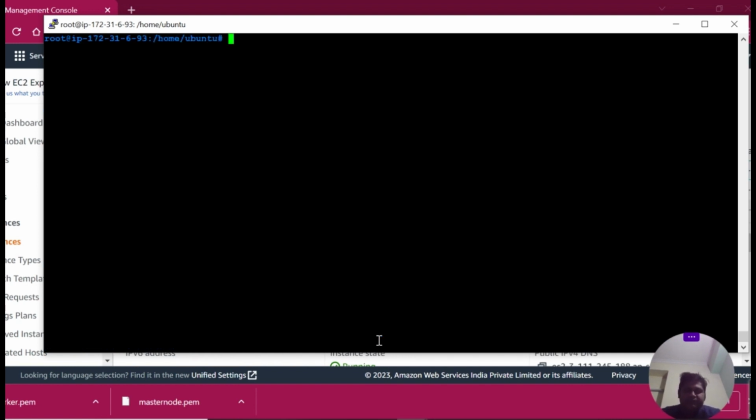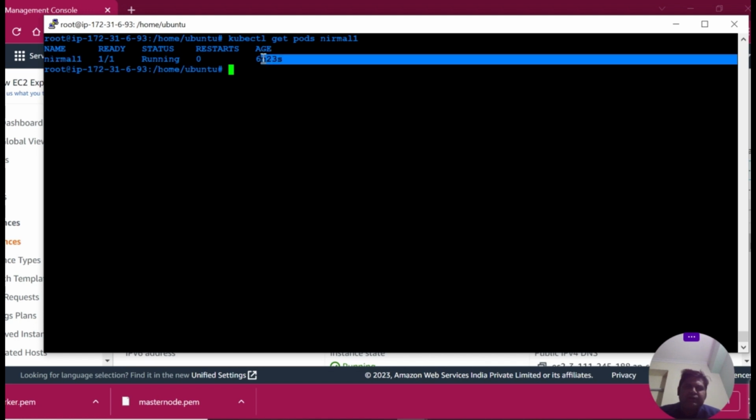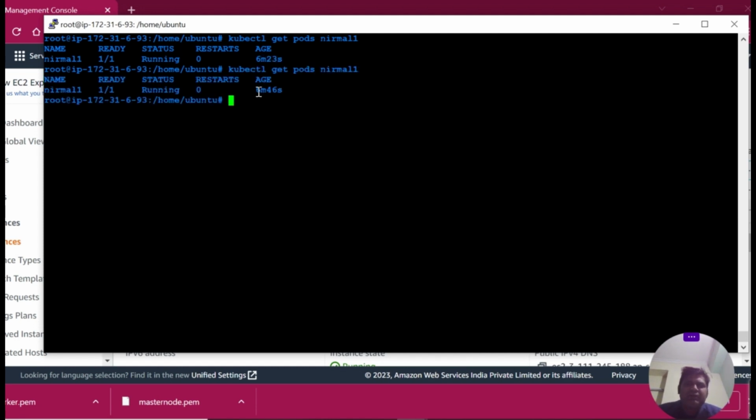Okay, so kubectl get nodes, and kubectl get pods Nirmal one. So you can see that the pod is 1/1 running, with restarts 0 and its age. This is the time since we created it: 6 minutes 23 seconds ago. Now the time will increase, 6 minutes 46 seconds. So this is the basic thing you can check.